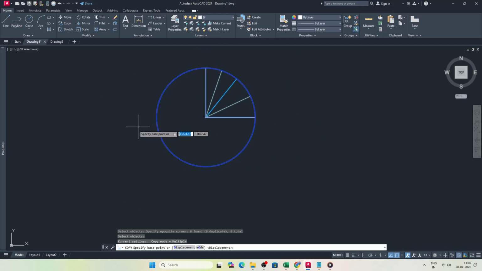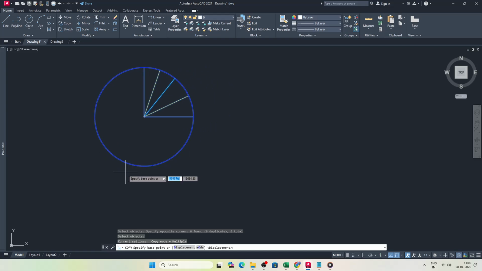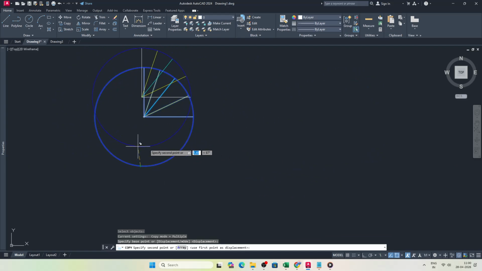Now choose a base point. Think of the base point as the handle you'll use to move your copy. It could be a corner, a midpoint, or any point you can reliably snap to. You can also type exact coordinates if you need precision. For example, entering 0, 0 uses the drawing's origin as your handle.